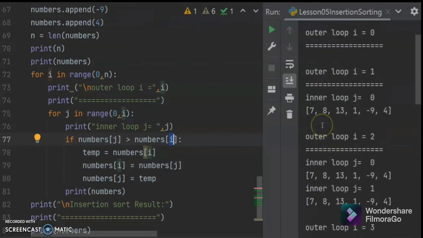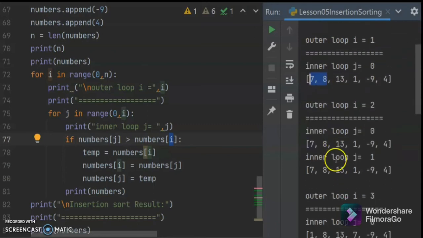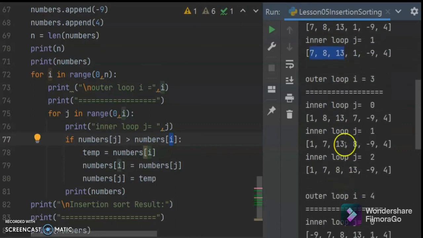Here you can see in the first iteration nothing is interchanged. In the second iteration 7 and 8 are interchanged. Then in the third iteration these 3 will be compared, because there is no need of swapping the values. These 3 are already in a sorted list. Next, the first 4 will be compared. If you compare these 4, all of this will be sorted.